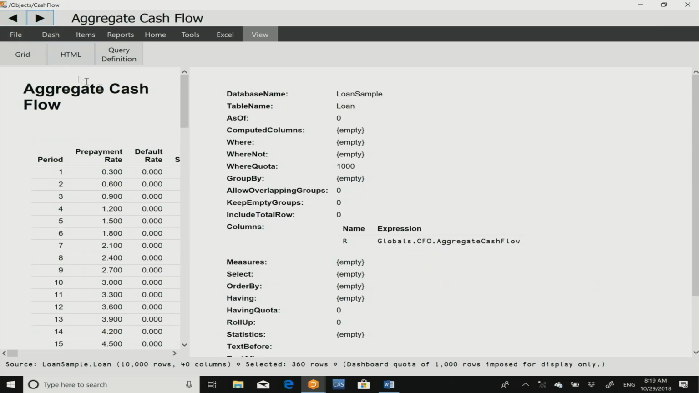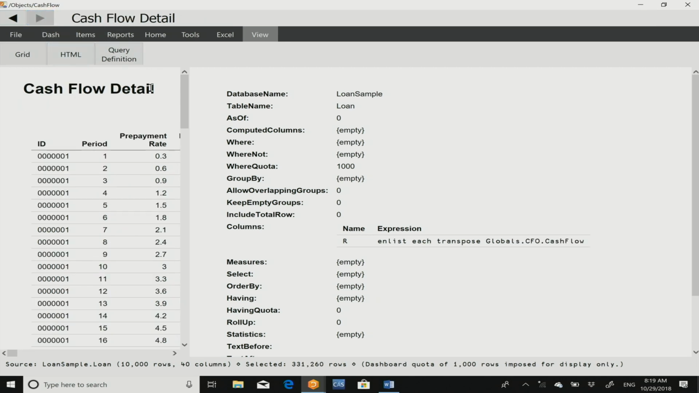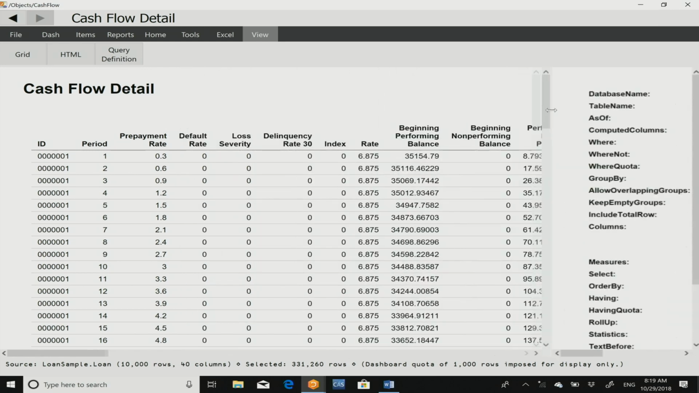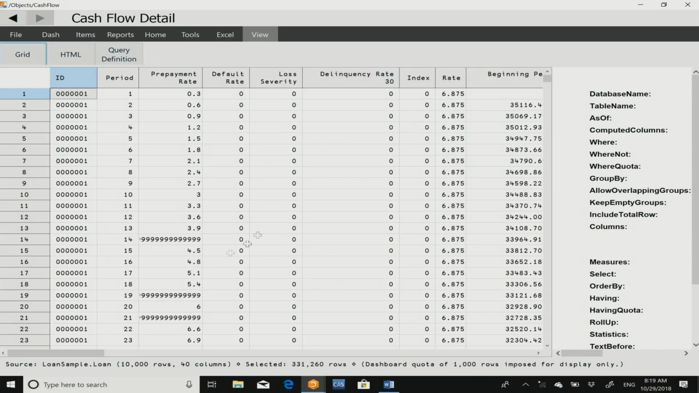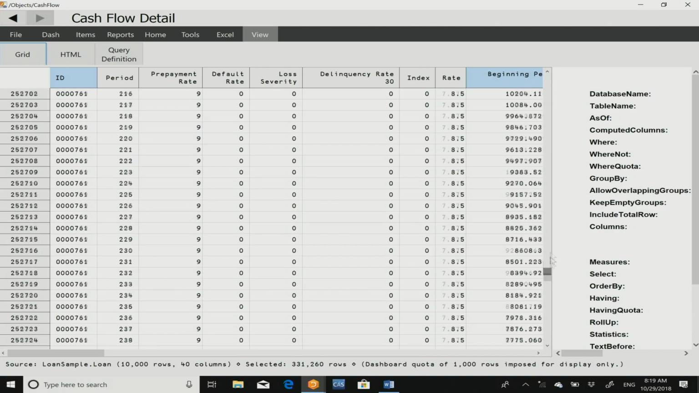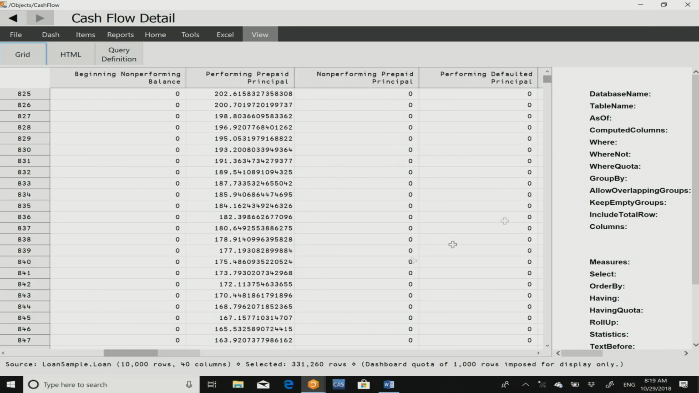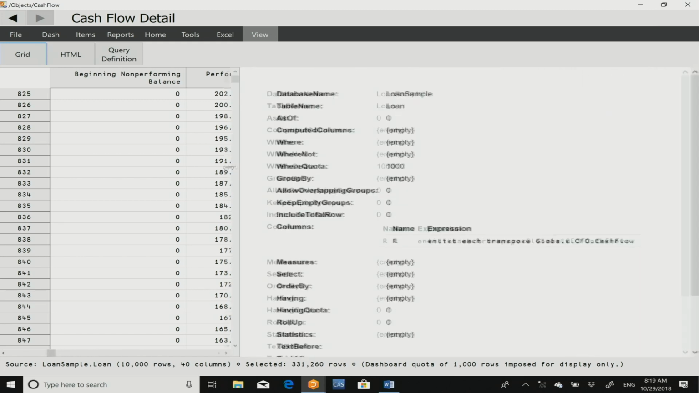And then one more. There's detailed cash flow. This is the third query here in a row. And let's change the view to the grid view here. This thing has in it, I don't know, over 300,000 rows, right? All the detail. And, wait a second here, whoops. Take a look at that.